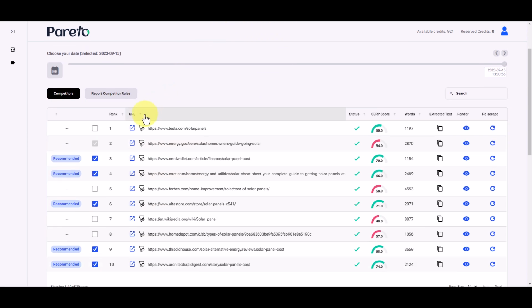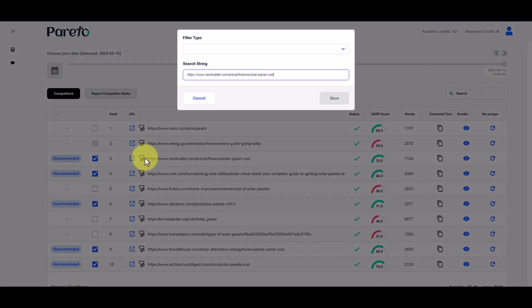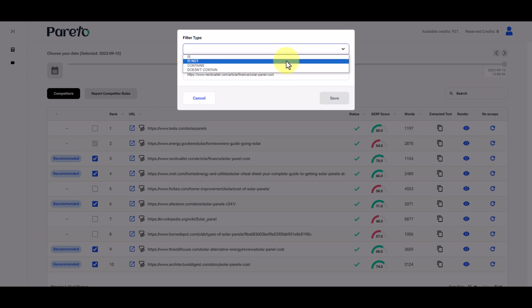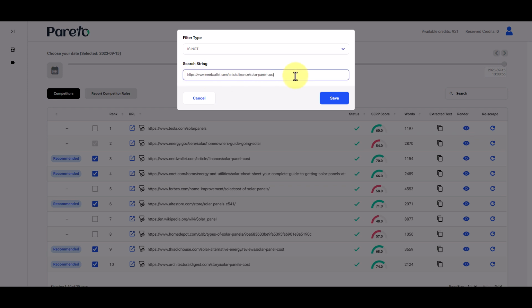Now, if we want to decide that we don't want a specific URL, we can follow the same process by clicking on the rule button, and we select the filter type is not. When we use is or is not, we're looking for an exact match in the search string. So this URL, the way it is written, this competitor will not be taken into account. Even if it's scraped, we will never use it to form the rest of the report.